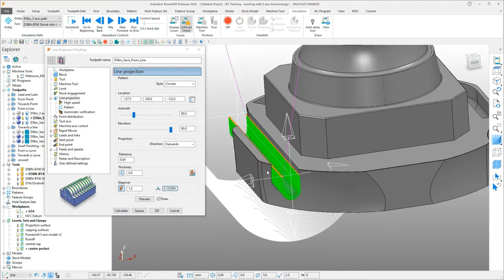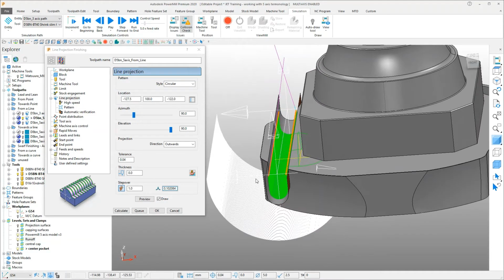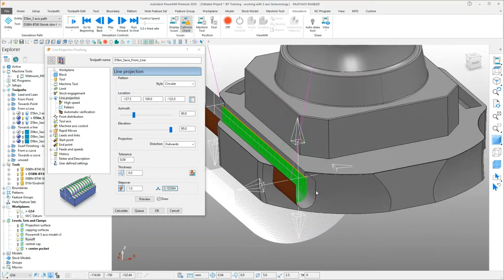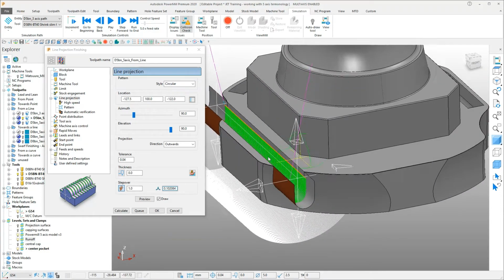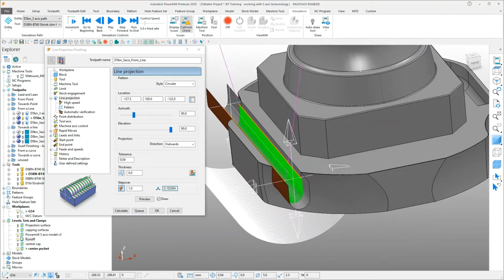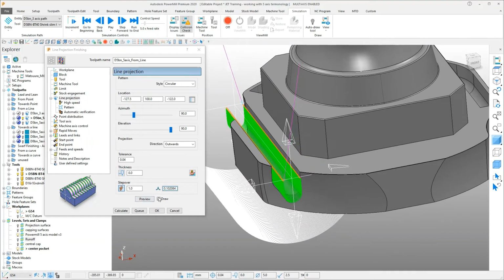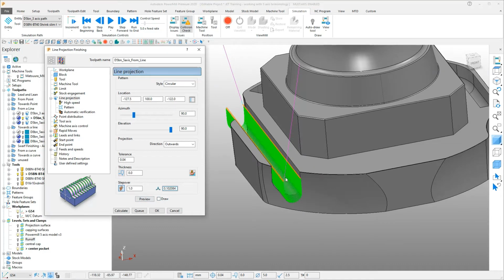And what I have done for this feature is just created a bit of runoff using Fusion 360 just to get me a nice clean toolpath. I'll just turn that off, but that surface is being used in the background. So this is a line projection toolpath.